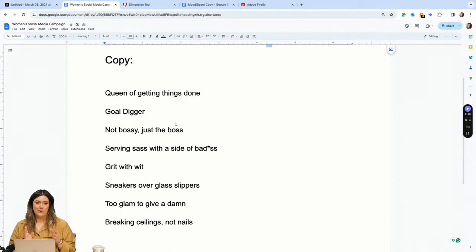I have a few. So in the chat, please let me know which one you would like me to work on first. So I have Queen of Getting Things Done, which I love. Goal Digger. Not bossy, just a boss. Serving sass with a side of bad. You can fill in the blank. Grit with wit. Sneakers over glass slippers. I love that one. Too glam to give a damn, and breaking ceilings, not nails. So is there one that you would really like me to work on? Please let me know in the chat.